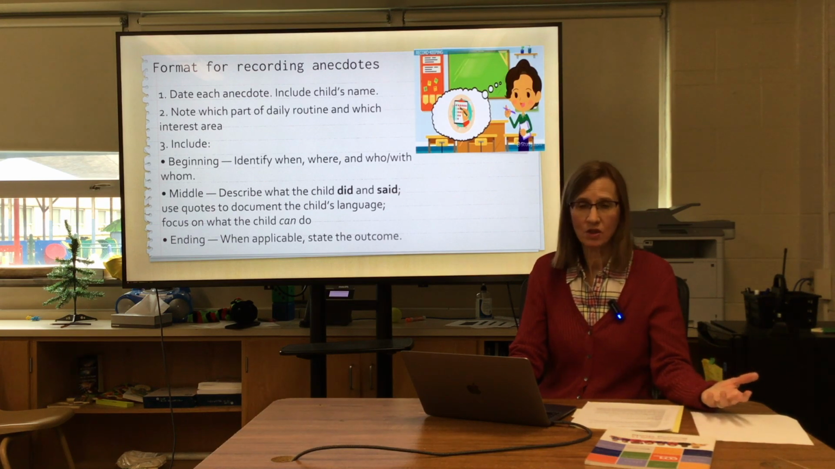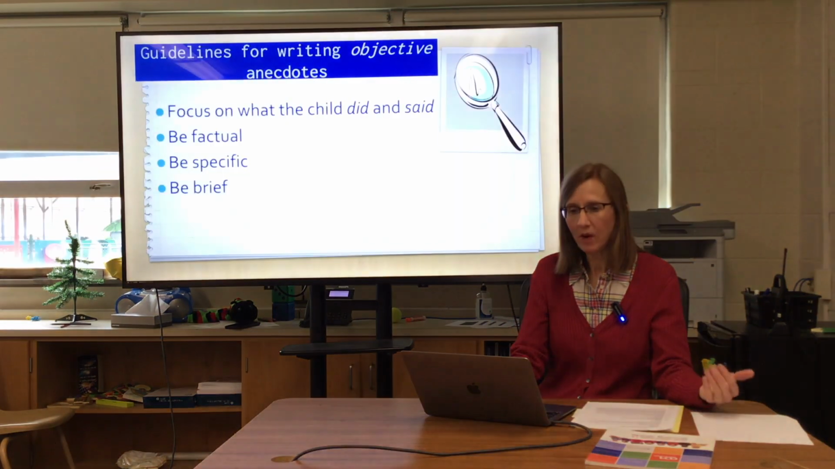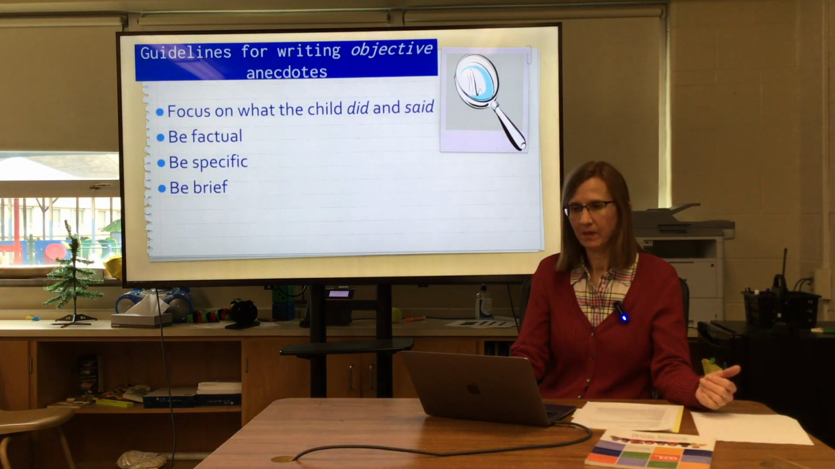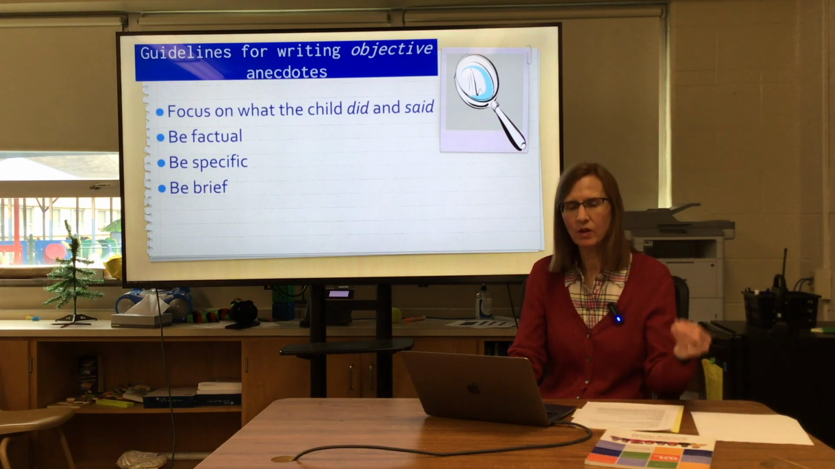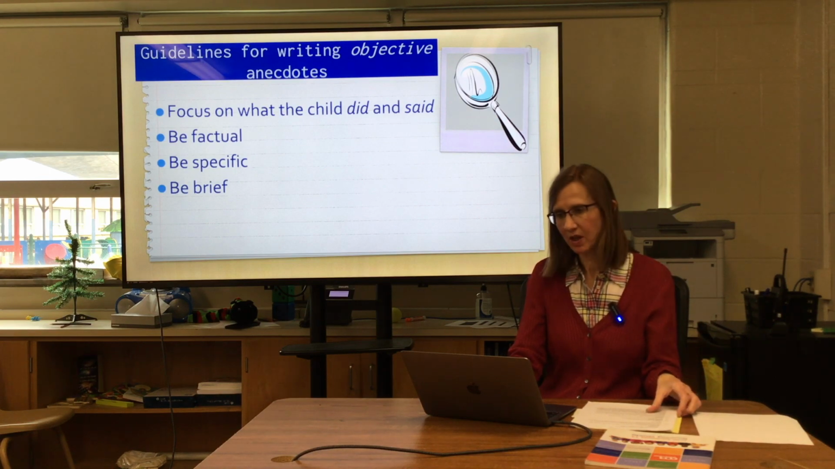Just tell what happens. And when you tell what happens, be specific. Focus on what the child did, what the child said, not what you thought about what the child did, not your interpretation of it, but exactly what you saw. Write what you saw as objectively, as factually, as specifically as you can.